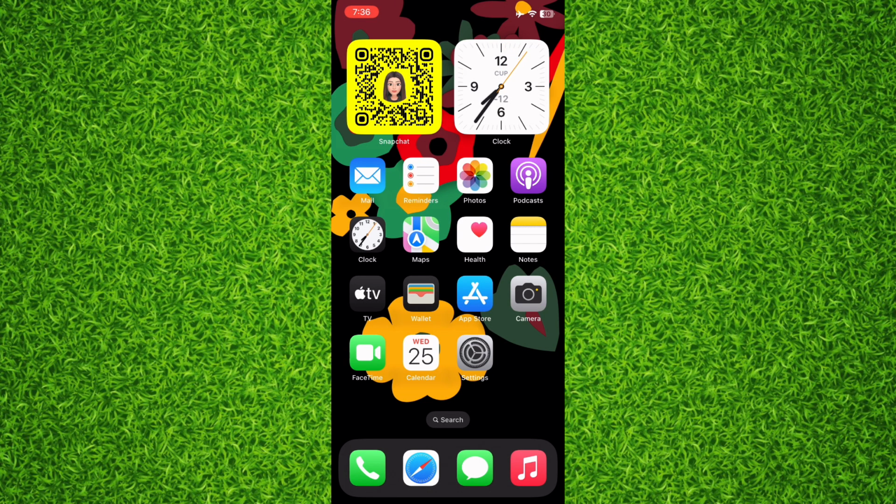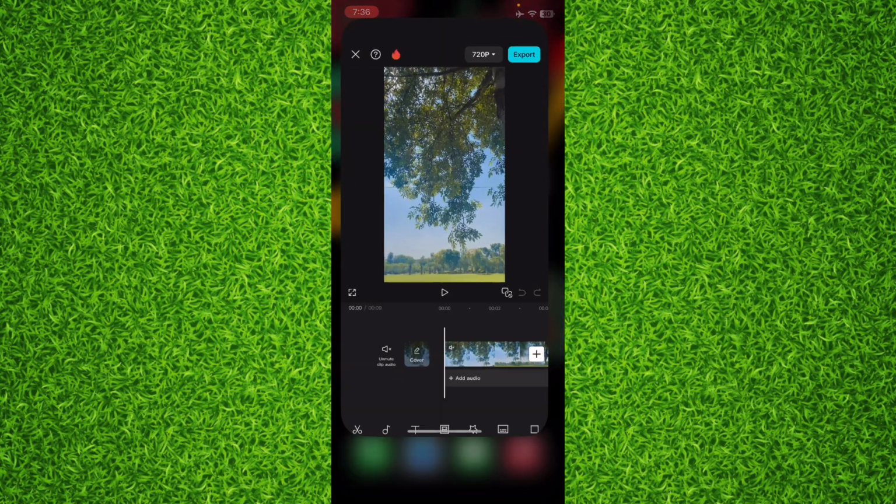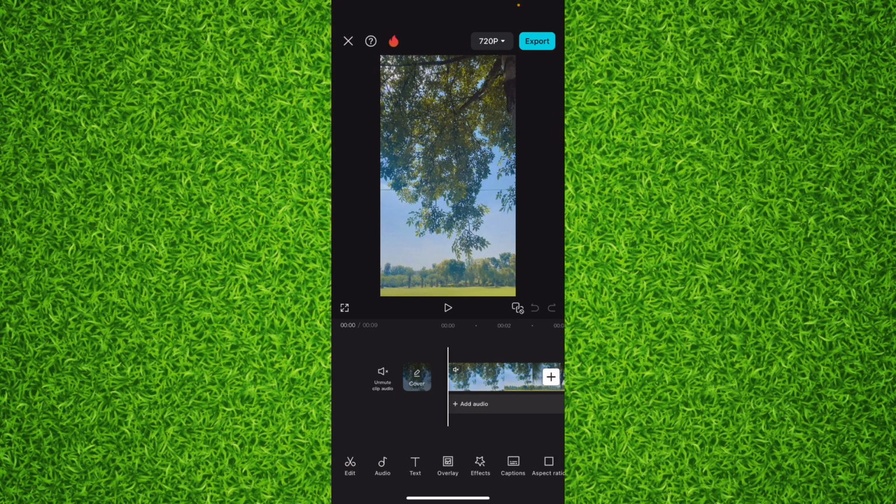In this short tutorial, I'm gonna show you how you can add text to your video in CapCut. So let's start the process. To start, open up CapCut. Now after selecting a video, tap on the third option, text, at the bottom of your screen.